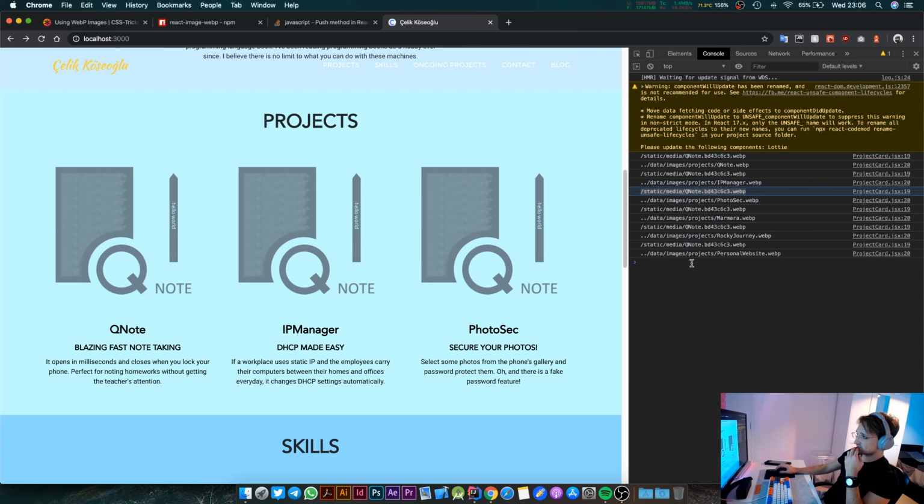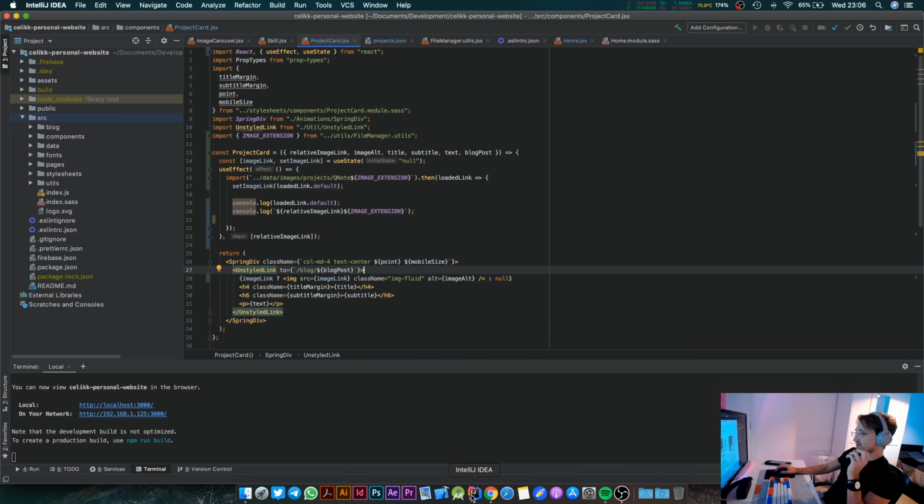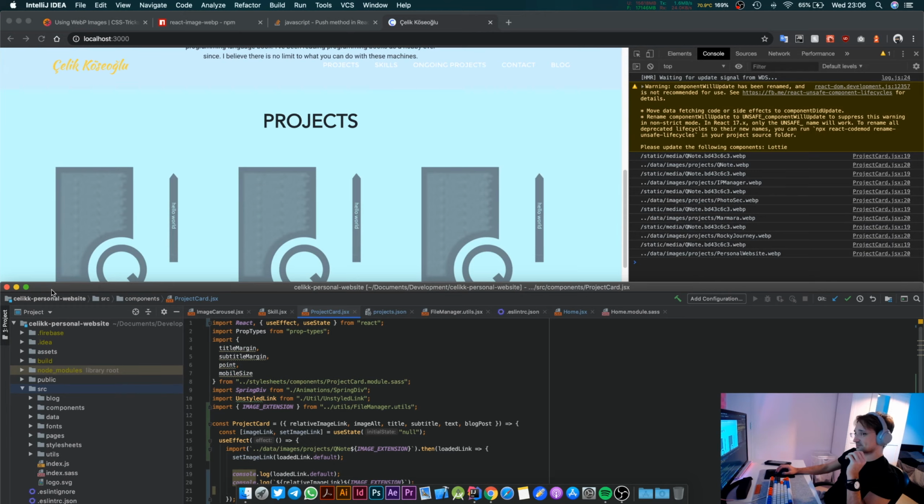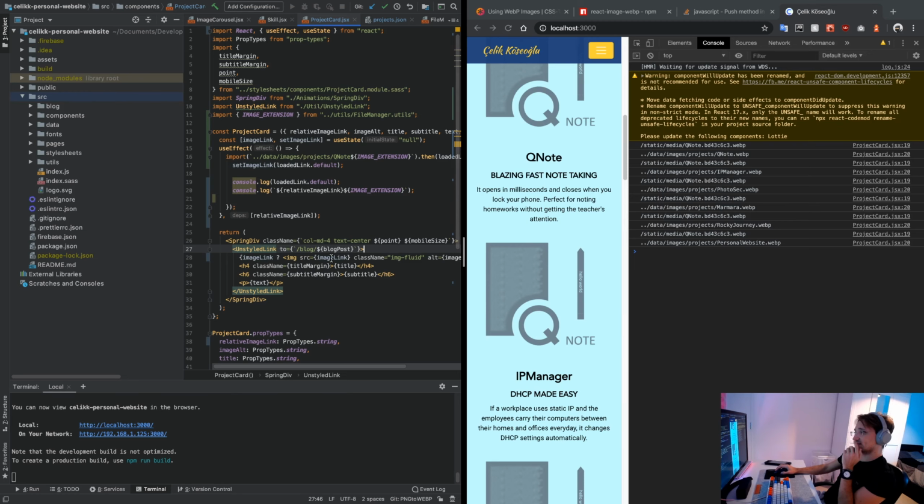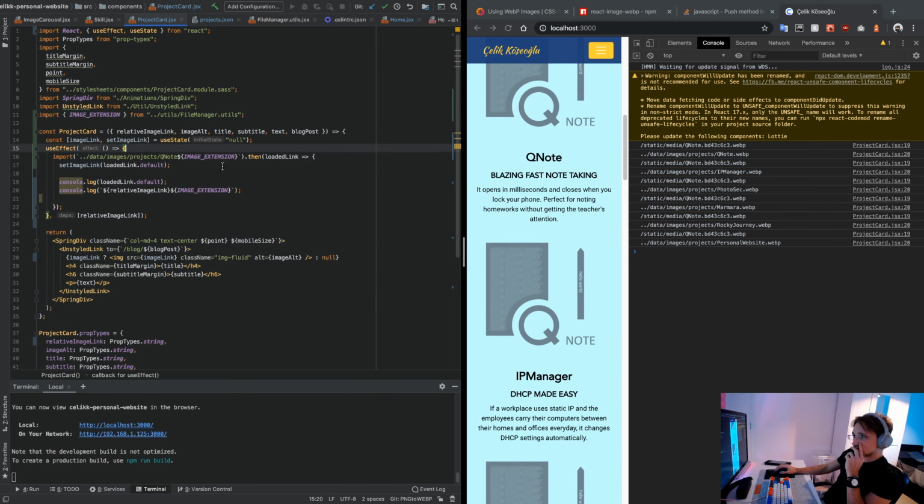But what are we doing differently? Because the other ones, they... Oh, alright. Okay, this is so complicated. Let's open these side by side. Let me see everything more clearly. Right, so it's data, images, projects, something.webp.